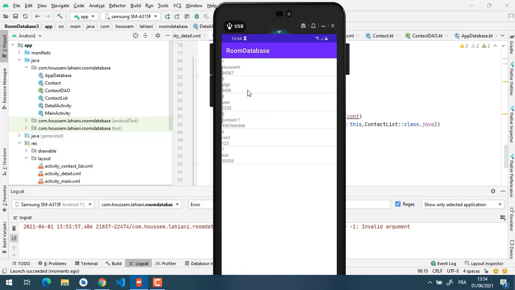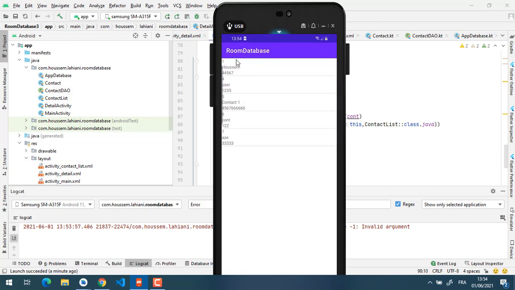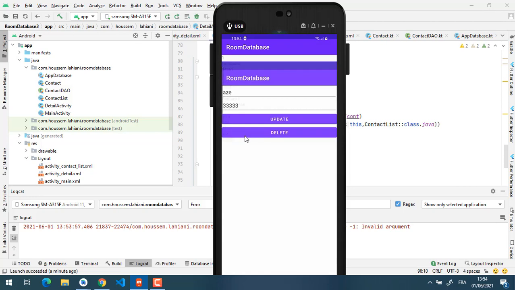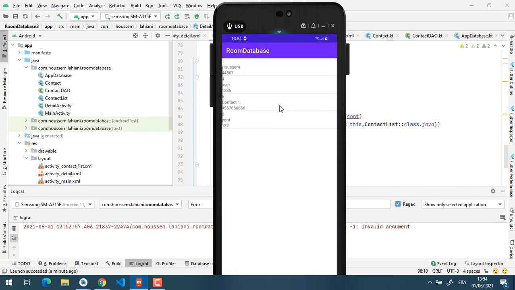As you can see here, the second contact was deleted successfully. I'll try to delete that contact also. The third contact was deleted successfully. I will delete this contact and so on.